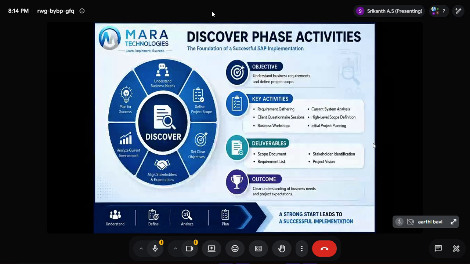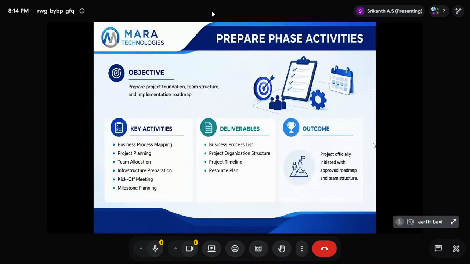Likewise, technical people: 2 basis, 1 security, followed by 7 to 8 ABAPs. All put together, 15 to 20 consultants will be there in the project. Normal project duration, 8 to 12 months.